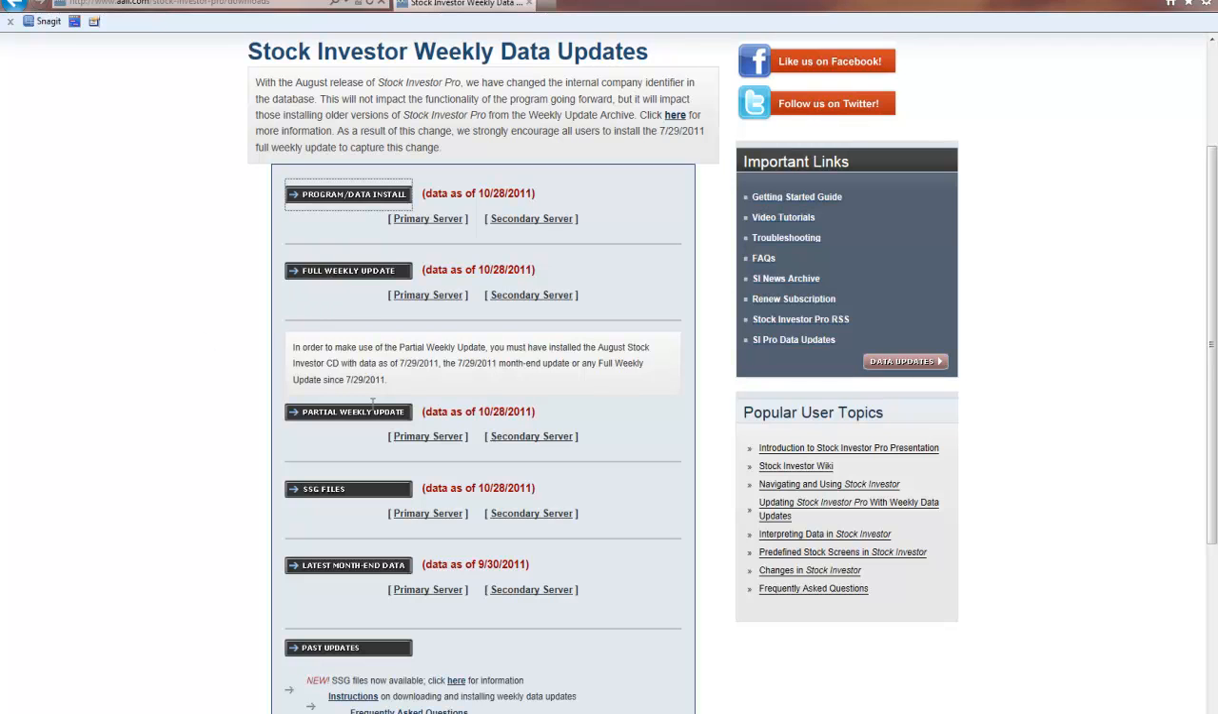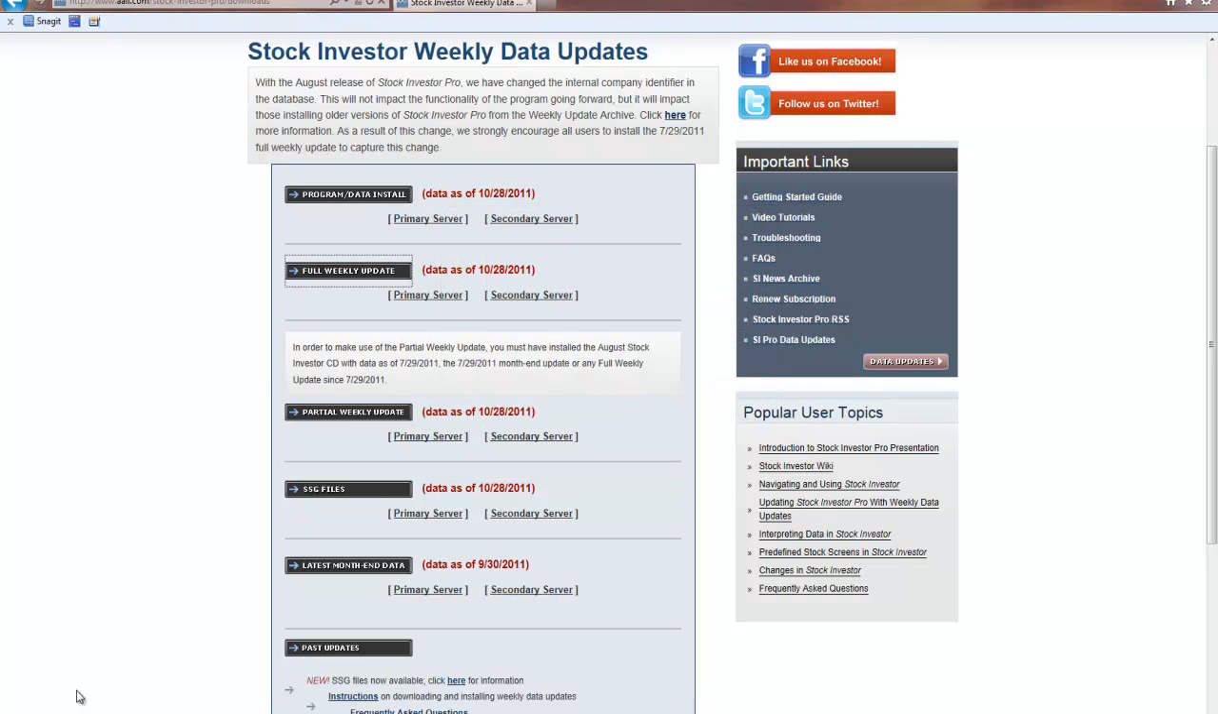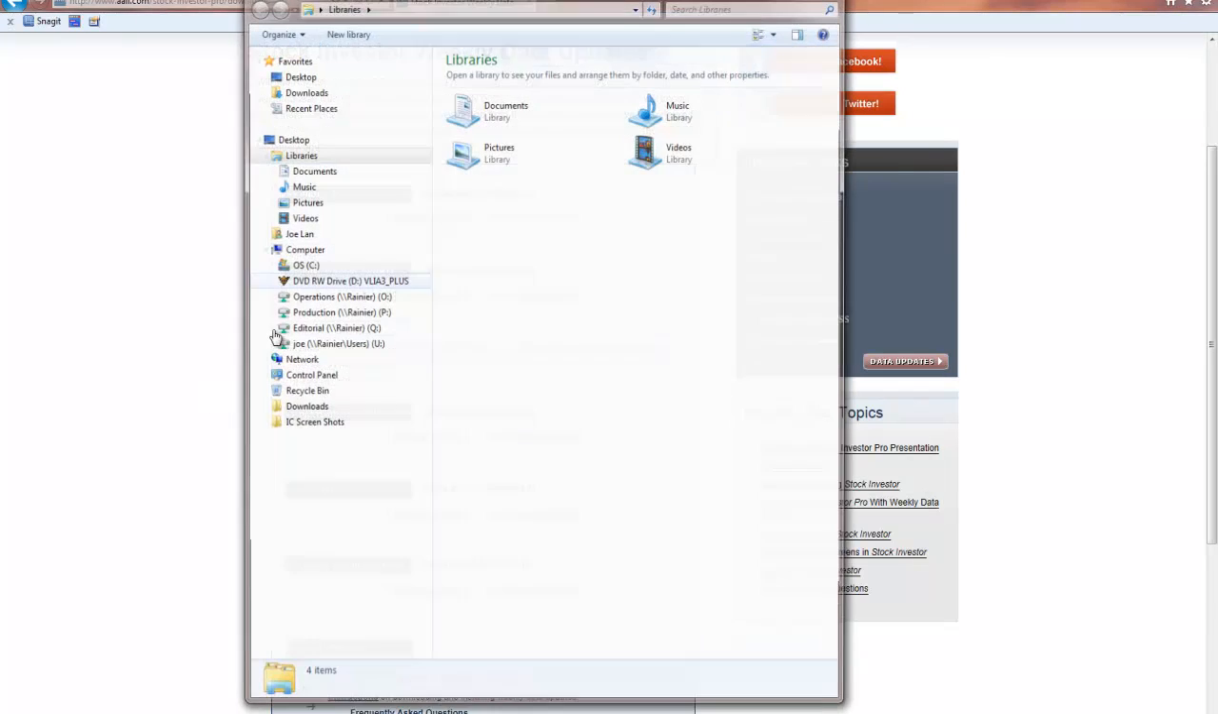The second and third options are partial and full weekly updates. We always recommend the full weekly update if you have a high-speed internet connection. Once again, I'm going to go ahead and click on the icon and click Save to save it into the Downloads folder. Windows will often tell you that the program may harm your computer. Don't worry about this, as it just means that Windows is not familiar with this file.